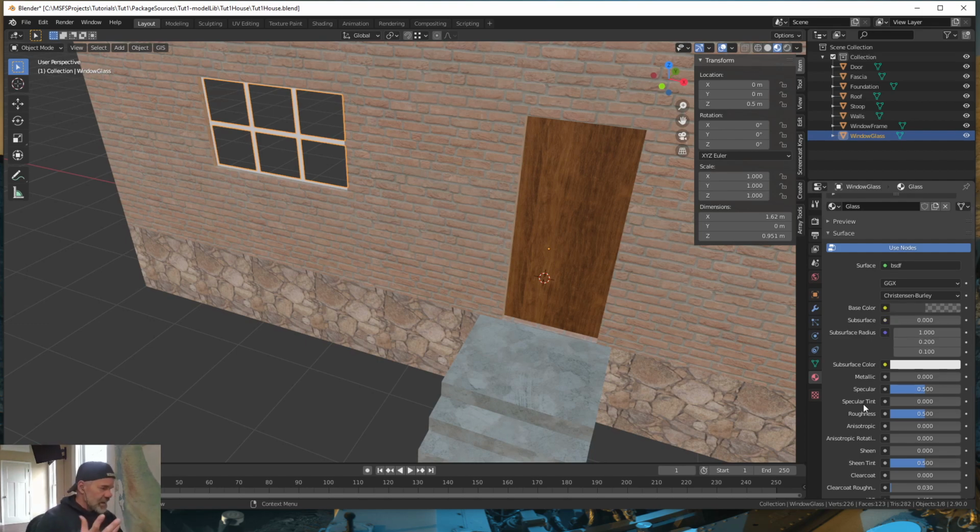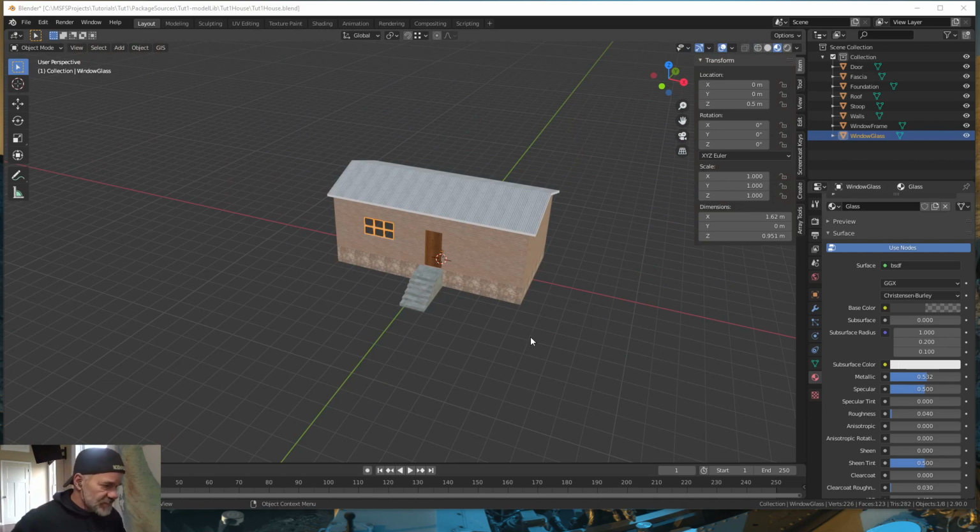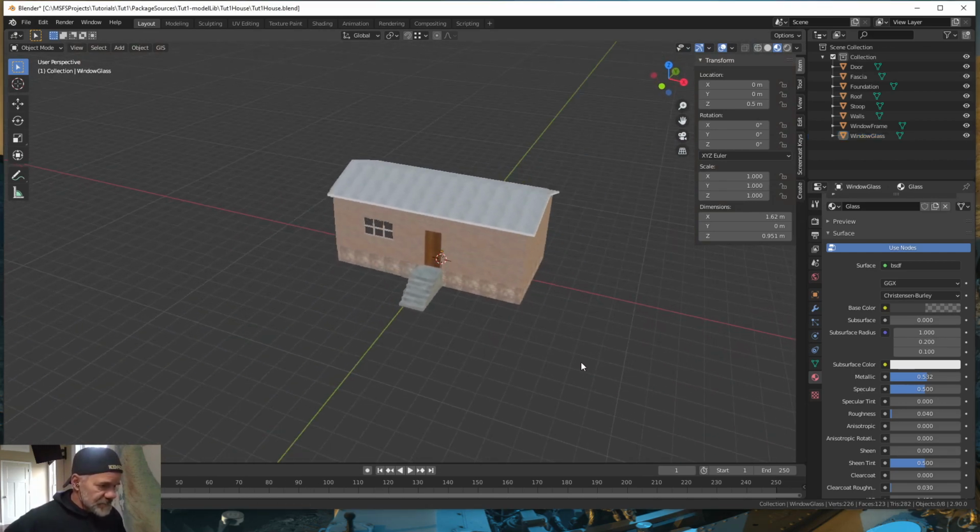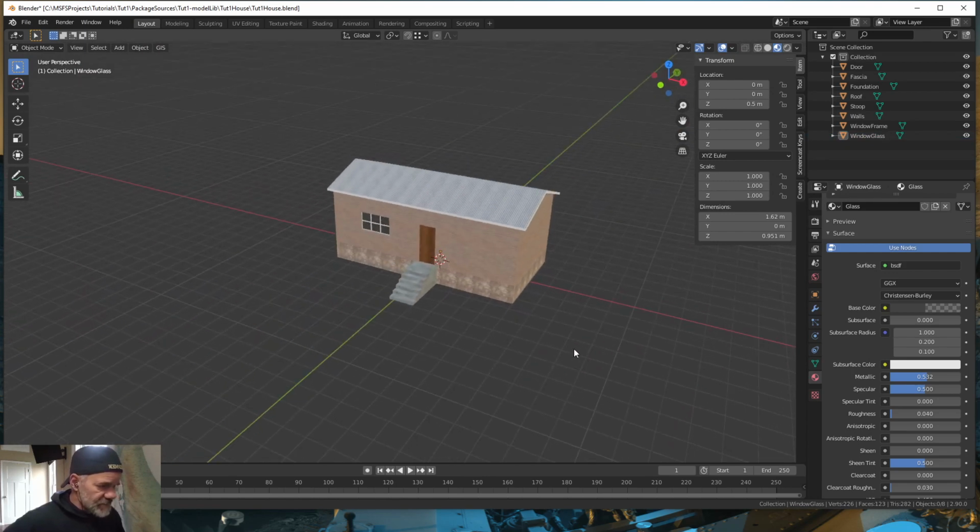Now, if you want your windows to be kind of shiny, move your roughness down and you can move your metallic up. So the higher you put your metallic, if you put it all the way up, it's going to look like a mirror. But if you back it off, it'll give it some shininess, and the roughness, move that down and make it more slick, so to speak. Okay, so that's our building with some basic materials assigned. Kind of gives you an idea how you do that.